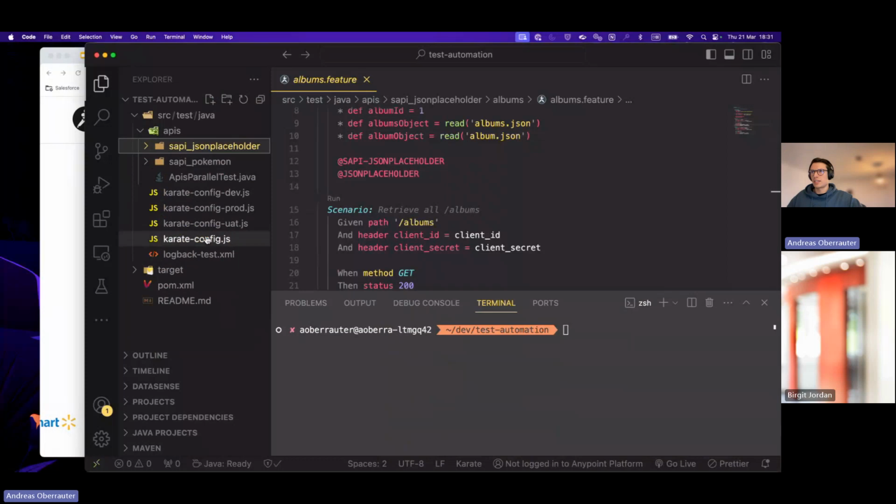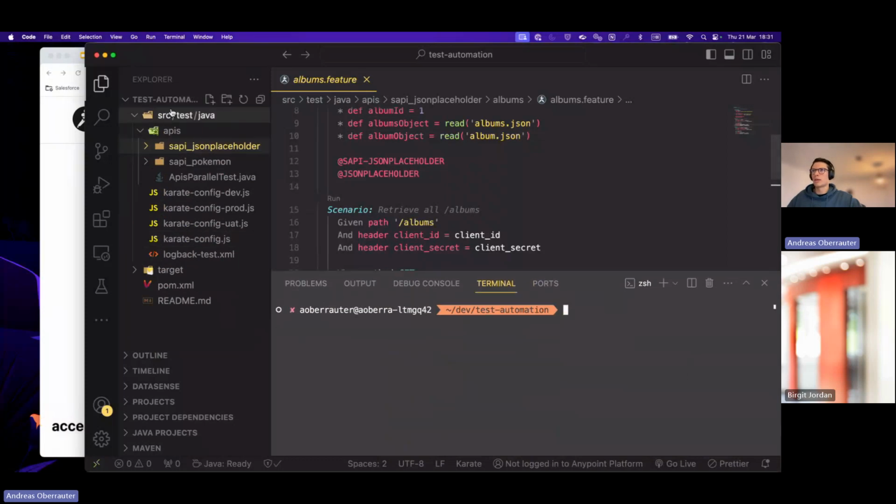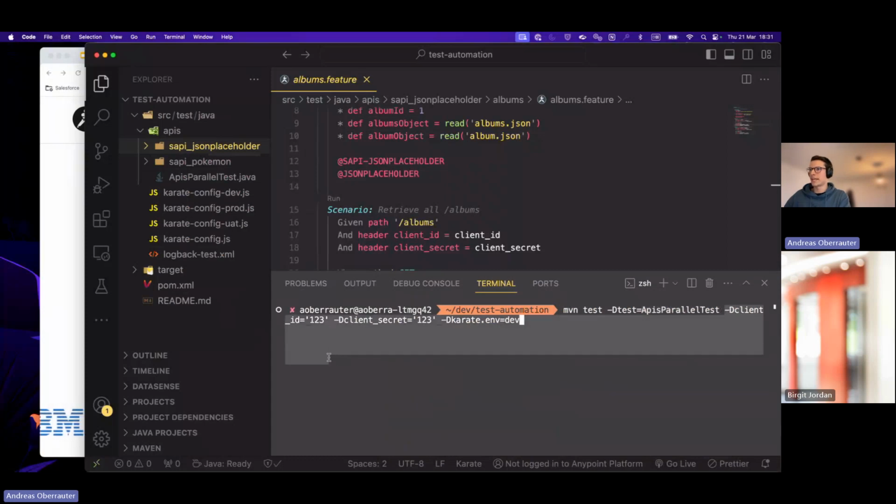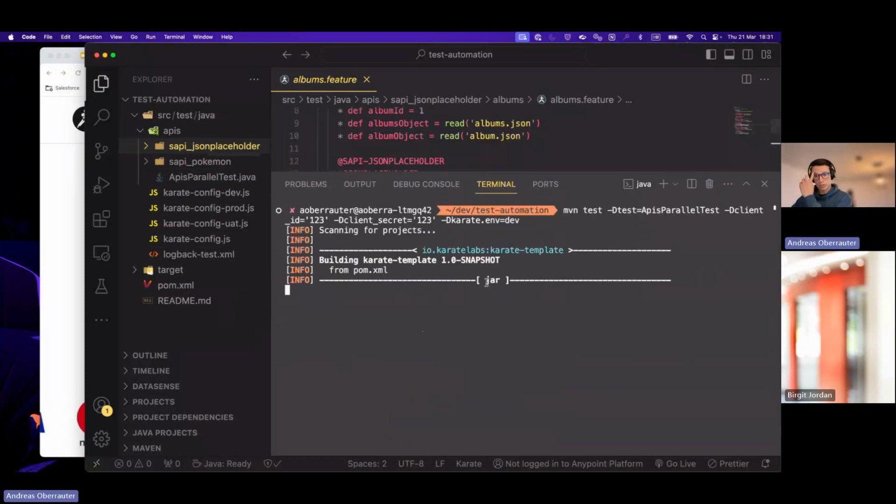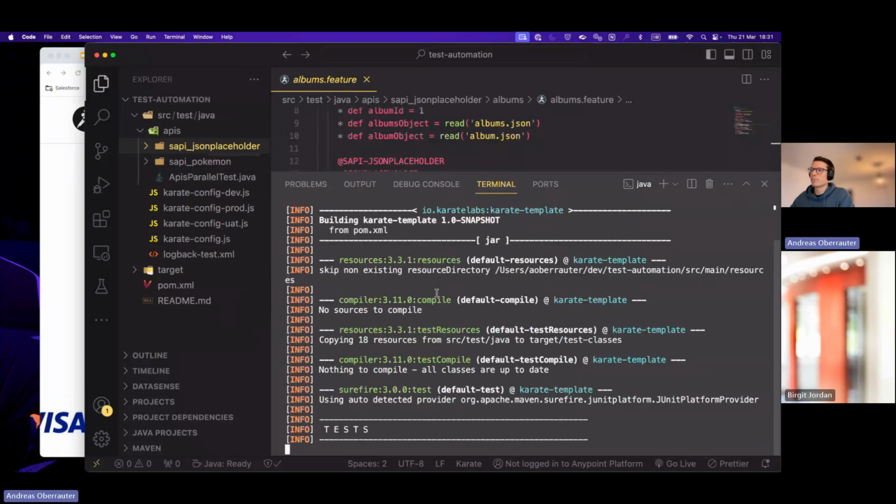So now let's execute one of the tests. I have this entire folder with the 2 APIs, and I'm now going to run Maven. It's a very simple command. So I do Maven test. I use my runner, which are all the parallel tests. I'm going to also pass client ID and secret. I don't need it at the moment because the APIs are open, but that's where you would add it. And then I say I'm going to run the tests on the dev environment. If I run this now, what you see, it's going to build the project.